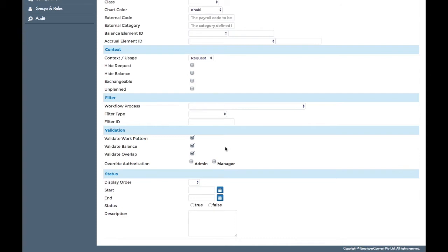Lastly, in validation, you have override authorization, and this allows you to choose whether an admin or a manager, or both, will be able to override either the work pattern, balance, or overlap validations. If this is the case, employees can pair up with someone who is a system administrator or a manager in the system, and that person can apply for leave on their behalf, which will bypass this validation.